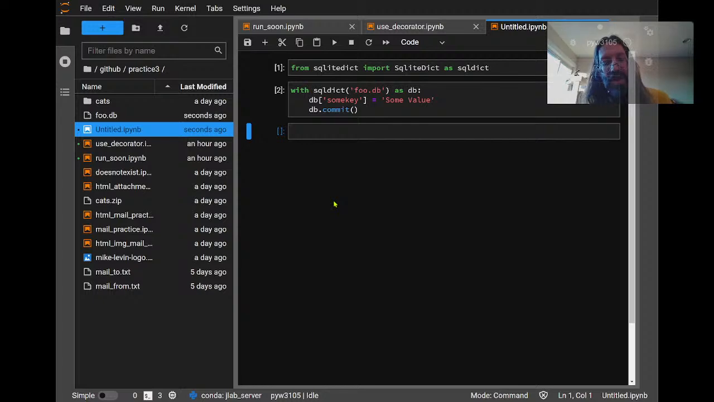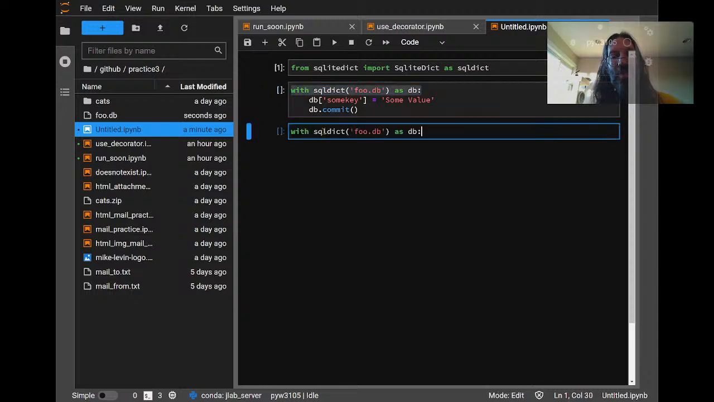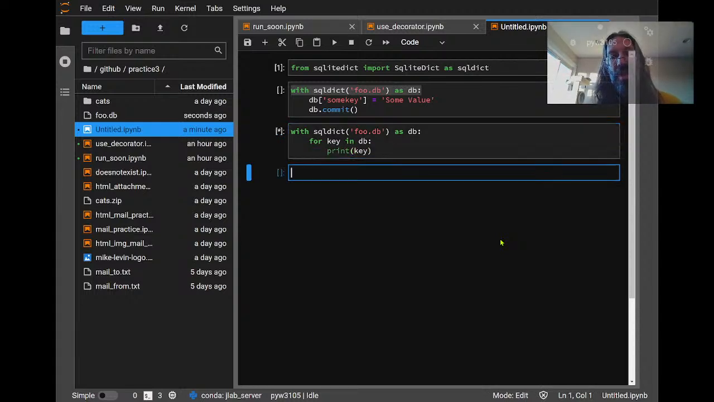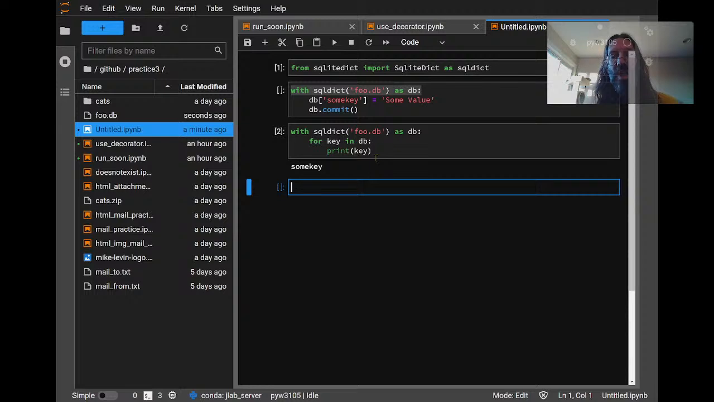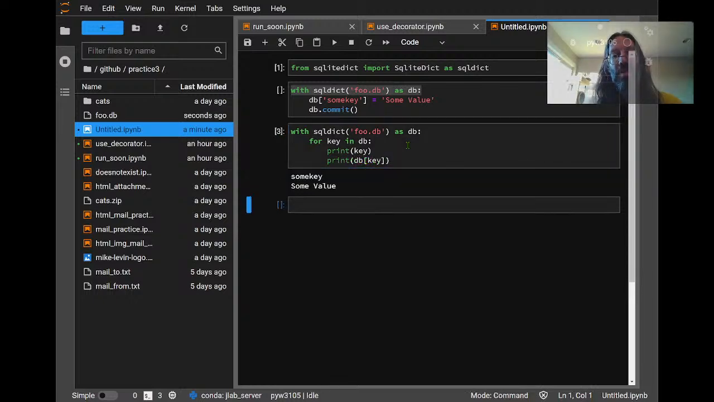Now, even if I restart the kernel, watch this. I restart the kernel. So any dictionary value should be wiped away, right? But I'll import this library and I'll use that same with command, but now I'll say for key in db, print key, right? So there's some key, and let's print the db handle with a key plugged into it. Some key, some value.